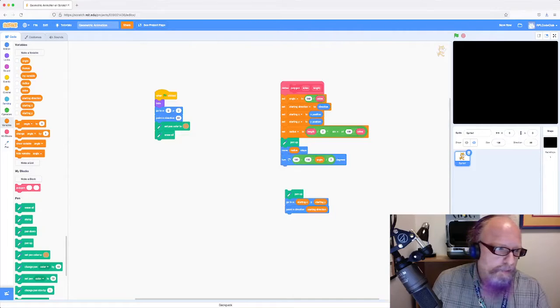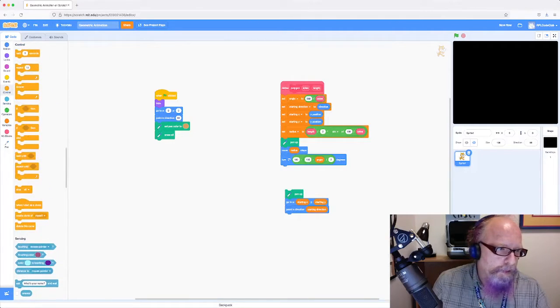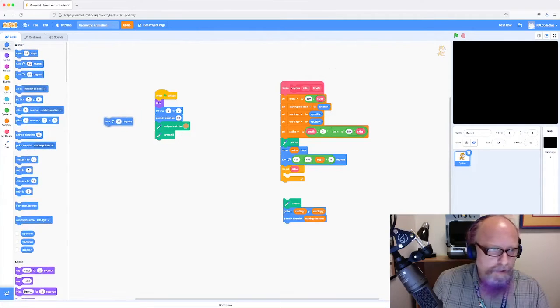So now we need a loop. So we can go over here. We want to repeat. How many times do we want to repeat? Once for each of the number of sides. And so here we will turn, and I don't remember which way we need to turn. We'll play around with it and move. Or actually move and then turn, because we've already turned for the first one.